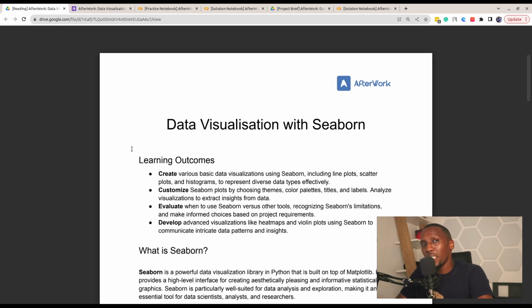Once you follow that link, if you're an Afterwork member, you'll have access to all the resources, including the link to the reading, the quiz, the practice notebook, solutions, projects, etc. But if you're not an Afterwork member, we have a sample solution notebook that you can use to go through the examples that we will be going through in the next section.